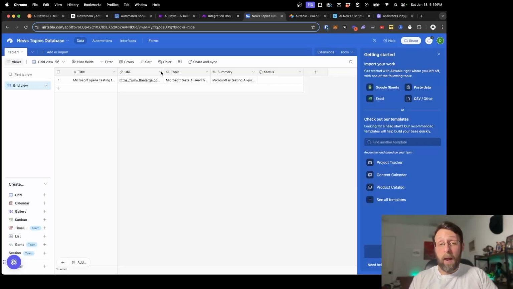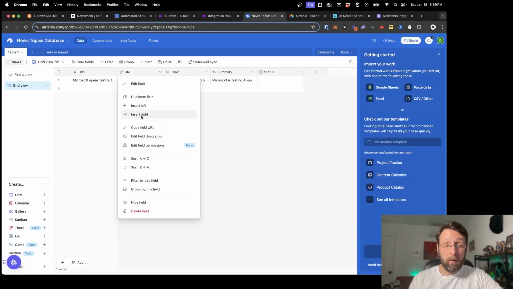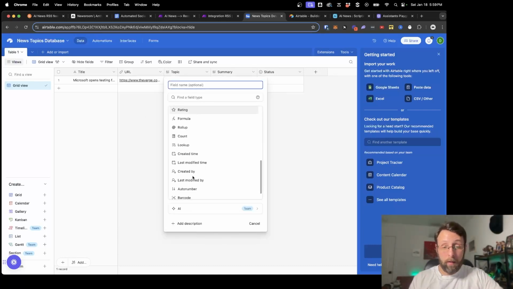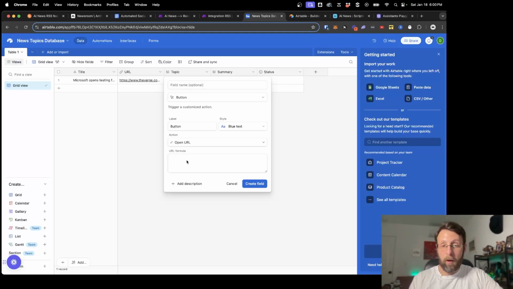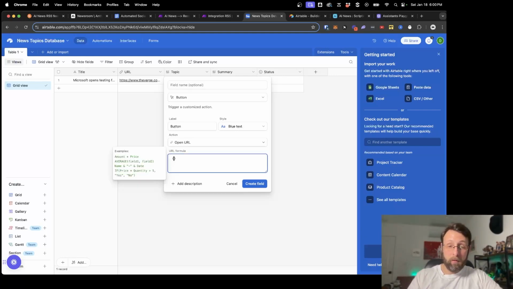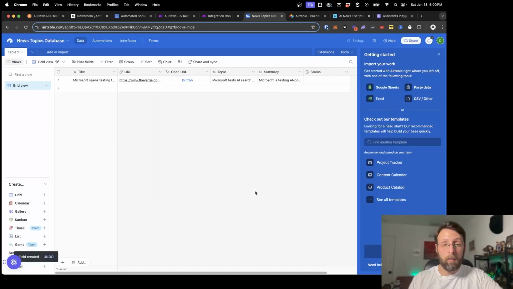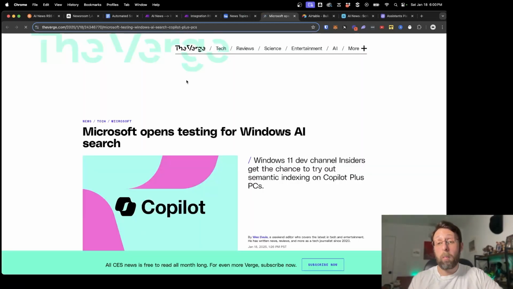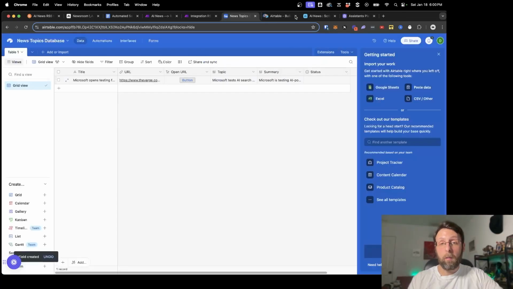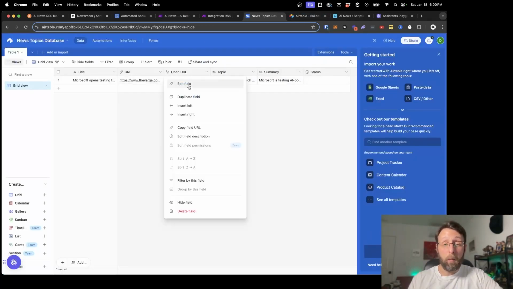And really quick, one thing I like to do, just personal preference, is I like to insert a field to the right. And I like to create a button because I just think they're more fun and easier to use. And if you come down here and you just type the curly brackets, basically it'll show you all the fields that you have. And I'll just click create field. And so now what happens is instead I can just go ahead and click this button to open up the news article directly, which is just kind of like nicer to me than actually clicking the URL. I don't know why, personal preference.